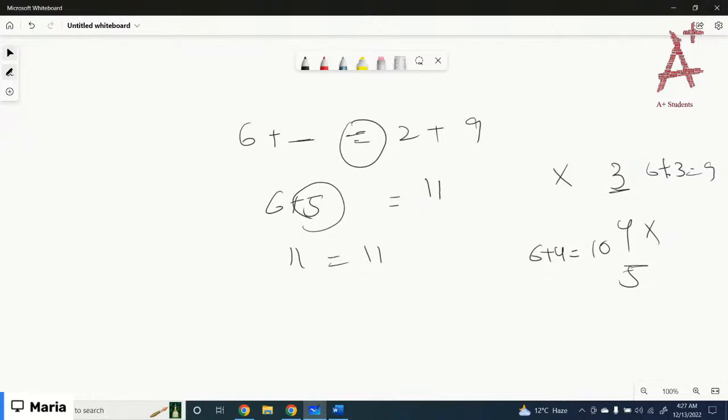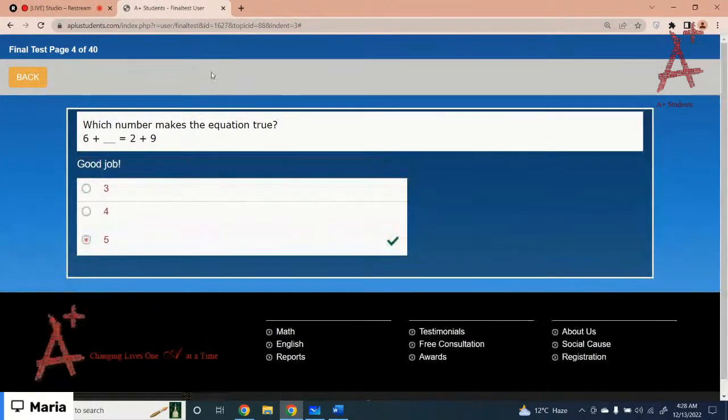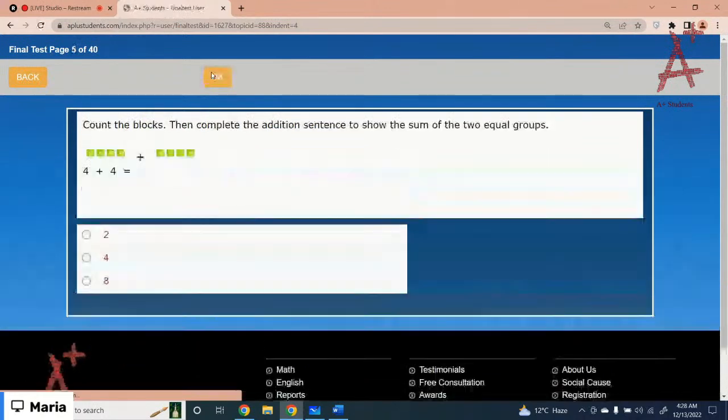Got it? So the correct option is 5, not 3. 5 is the correct option because 6 plus 5 makes 11. Got it, everyone? The correct option is 5. So just select the correct option, then click on the OK button. Got it? No one is answering. Is there any problem?